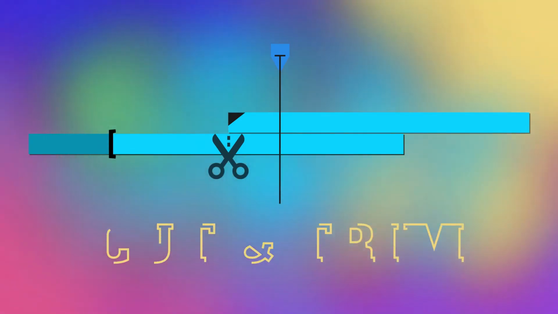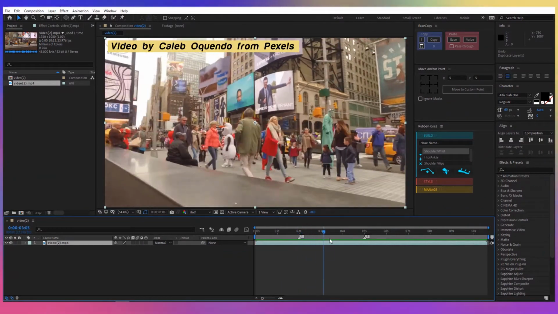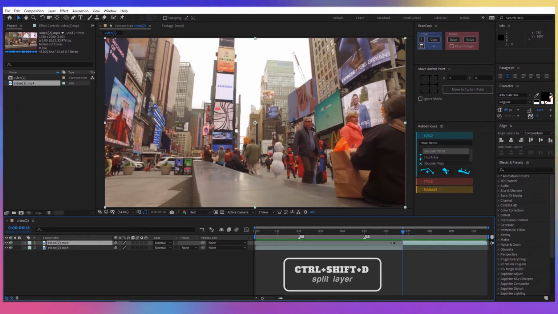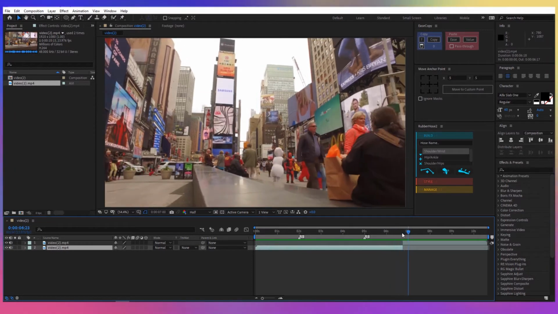I'm going to teach you everything about cutting videos and layers in just 1 minute. Let's get started. So I have this video here from Pexels, and let's say you want to cut your video from here. All you have to do is press CTRL+SHIFT+D or Command+Shift+D if you're on a Mac. And now my video is split into 2 layers.